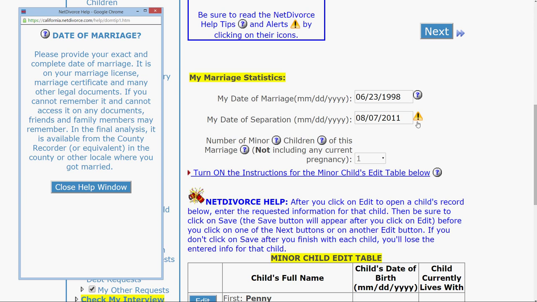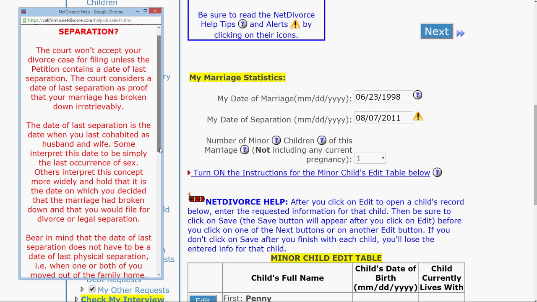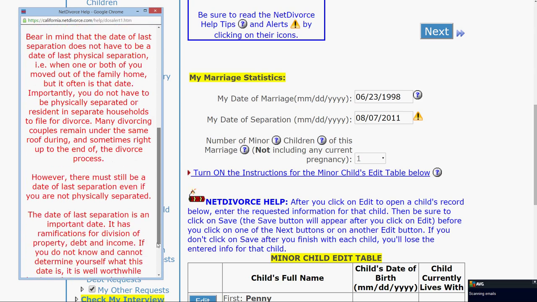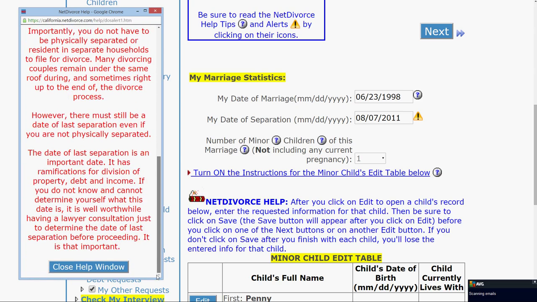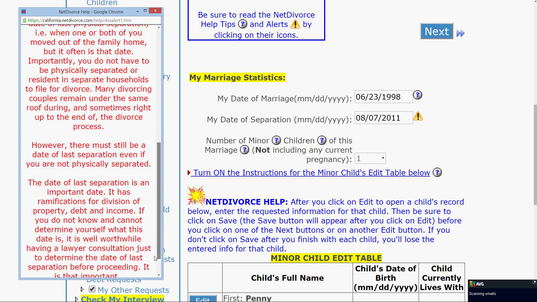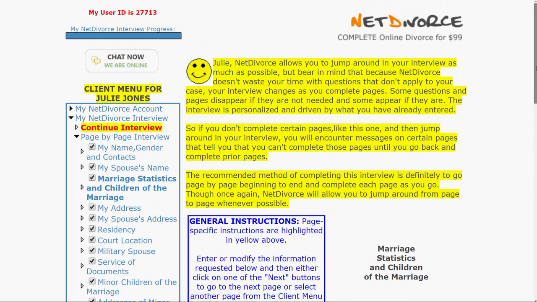So this was the date of marriage. That's our help item on the date of marriage. If we click on date of separation, you can see that it gives you some more urgent information, perhaps some warnings even about mistakes that are common in determining what is your date of separation.